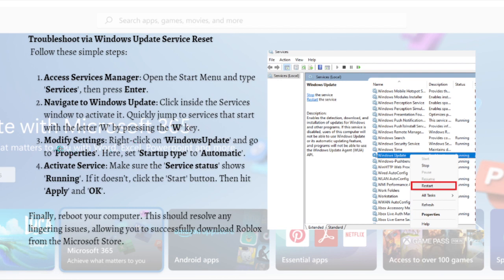And then next, you need to modify settings. Right click on the Windows Update and go to the properties, and set the startup type to automatic. And lastly, what you need to do is to activate the service. Make sure the service status shows running, and if it doesn't, just click the start button and then hit apply and then OK. And then lastly, you need to reboot your computer.